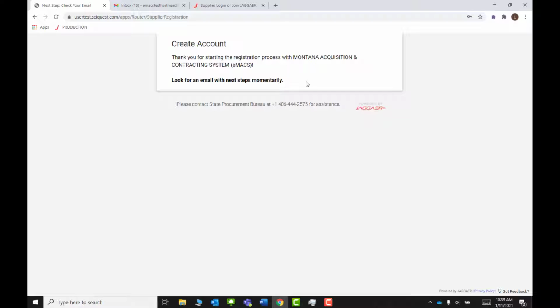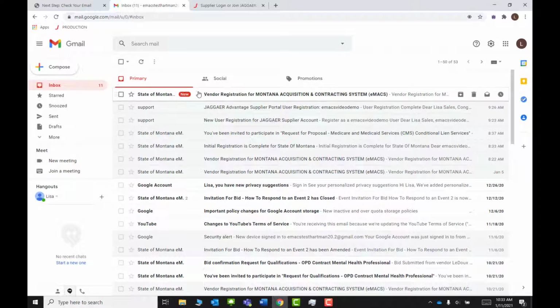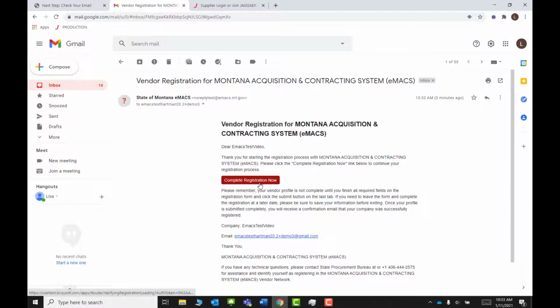And it'll redirect me to this page. And it'll tell me that I'll be getting an email with the next steps. So here I'm in my email and I see that I do have a new one today. So I'm going to click on that.